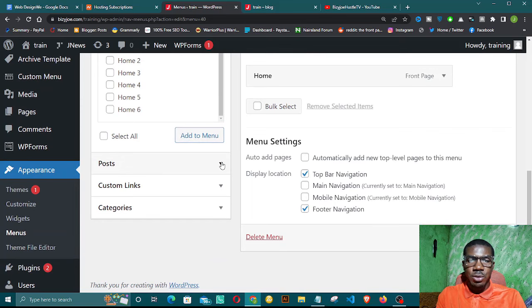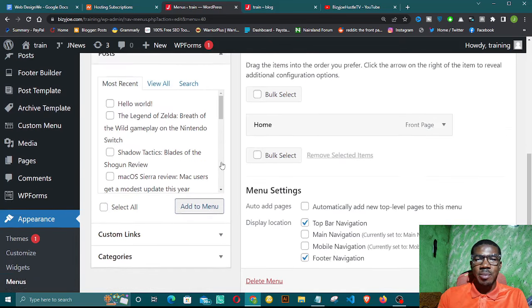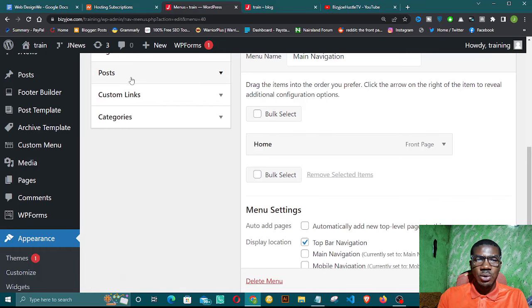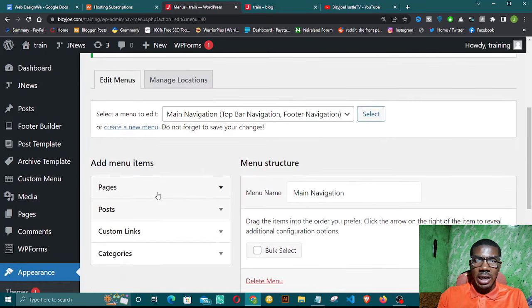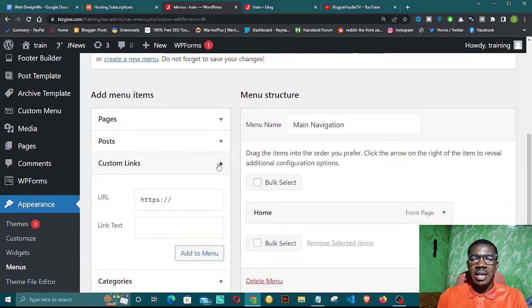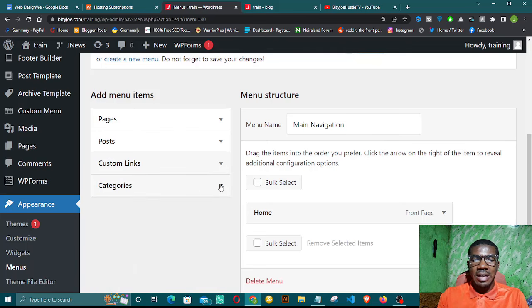You can add posts. You can even select a particular post and add it on your menu. But I don't want to add posts and I don't want to add pages. You can add a custom link, maybe another website, you can put the link here and add it to the main menu. So then what I want to add is categories.